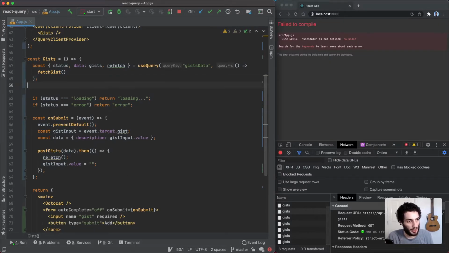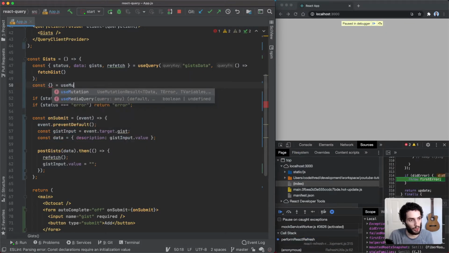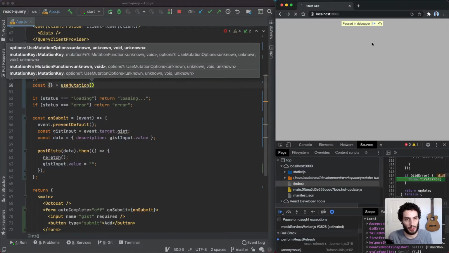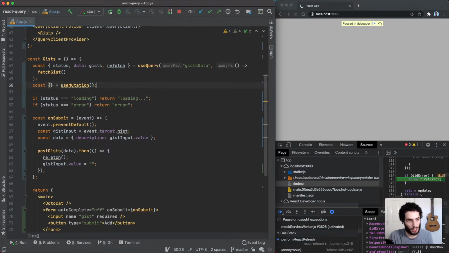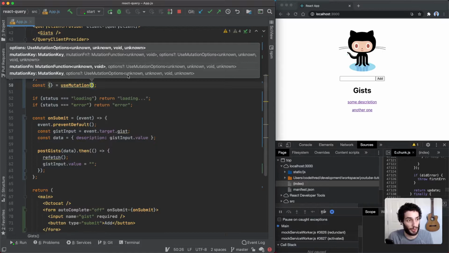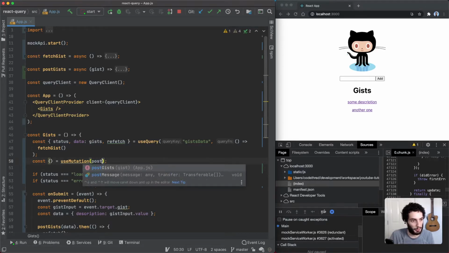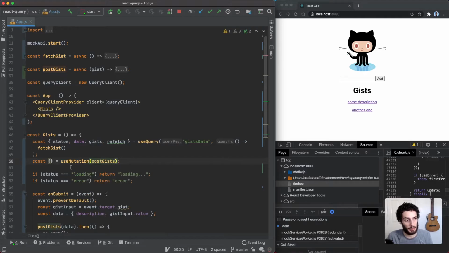So I'm just going to remove this again. And what I'm going to do here is call out to another hook, and this hook is going to be called useMutation. Let's just refresh that. So useMutation is the hook for mutations, and the first argument it takes in is the mutation function. This mutation function is basically our postGists function. So we can pass in postGists, and it's just going to pass all our variables into this function here.